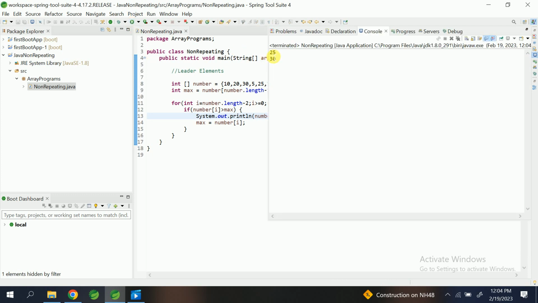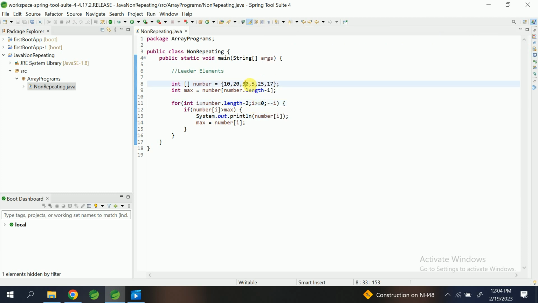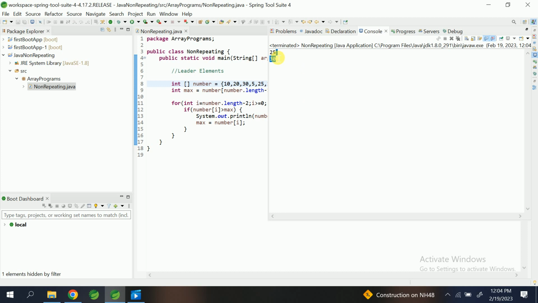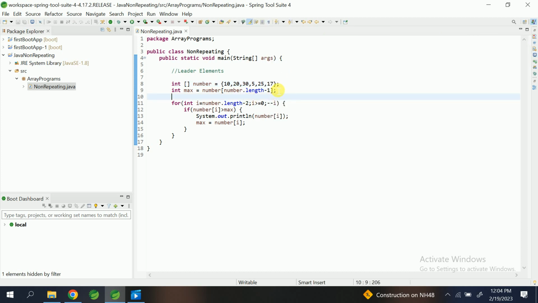Yeah, 17, 25 and 30, so we got the correct answer. That is the desired output. Let's do one more.